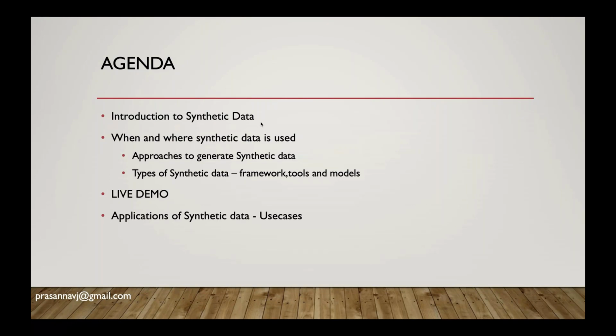Whereas we look at what are all the different types of frameworks and tools which are available, and we will take a couple of frameworks which are available in the market and have a detailed discussion and demo of those frameworks, how it is actually helping us to generate the synthetic data.